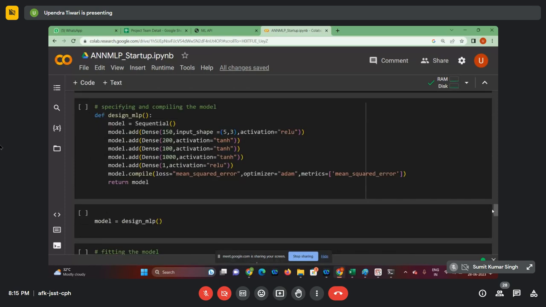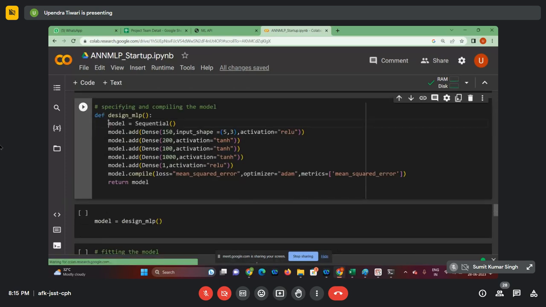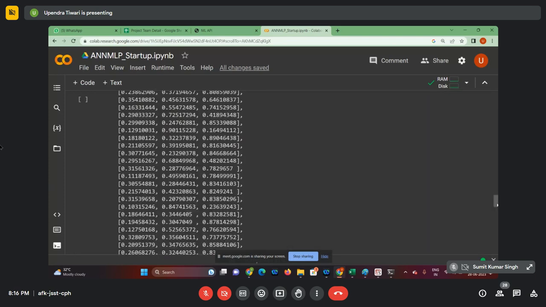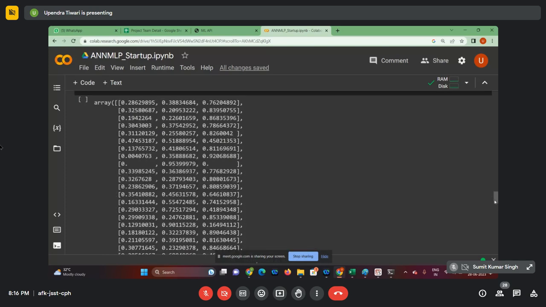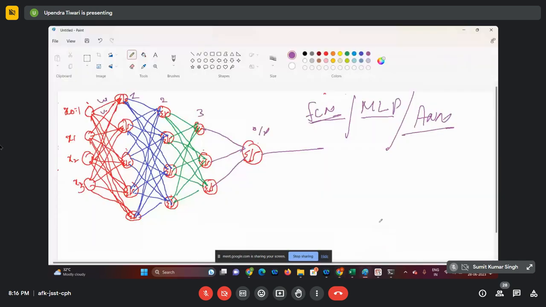Let's design this model. You see, this is my input. We are using the sequential model, and this is my output layer. What is my output variable here? Profit. And it is continuous. Do you remember, yesterday I told you, whenever your Y is continuous, then in the output layer, how many neurons will there be? Anyone?